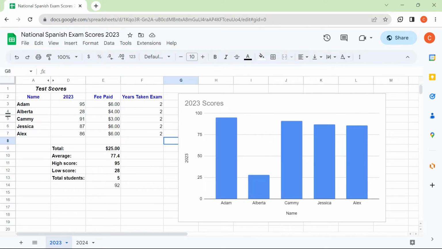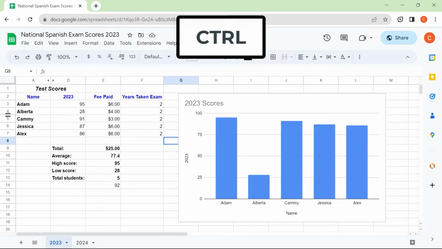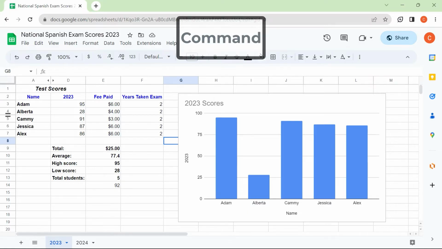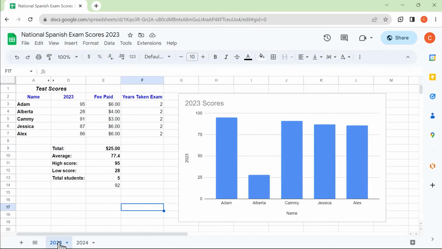So those are the top 10 most useful keyboard shortcuts in Google Sheets. Keep in mind, on a Windows computer, each of those uses Control and then another key. On a Mac computer, each of those would be performed by holding the Command key and then another key. Now it's time to look at the next 10 most useful keyboard shortcuts in Google Sheets.